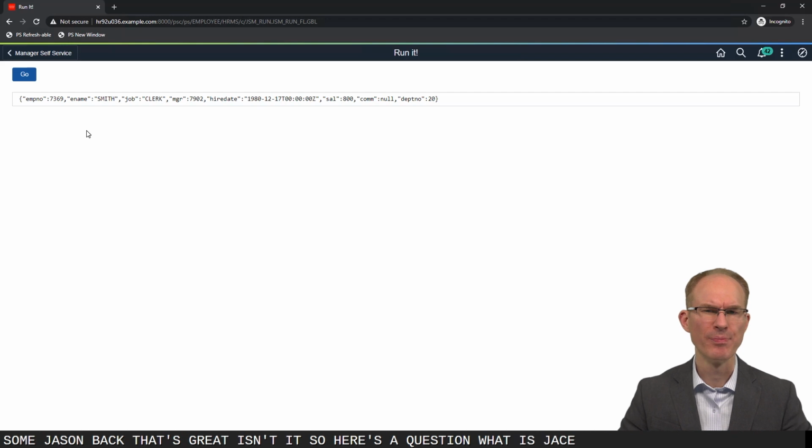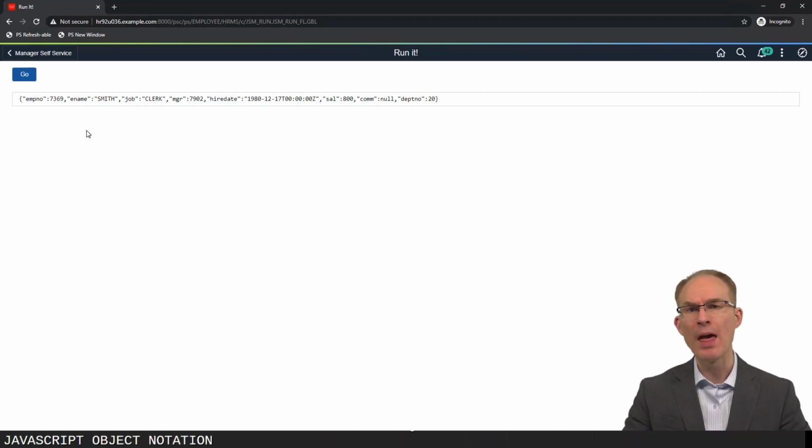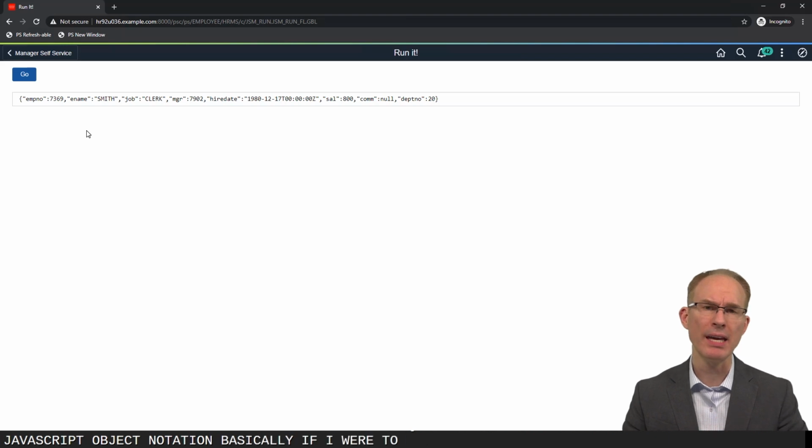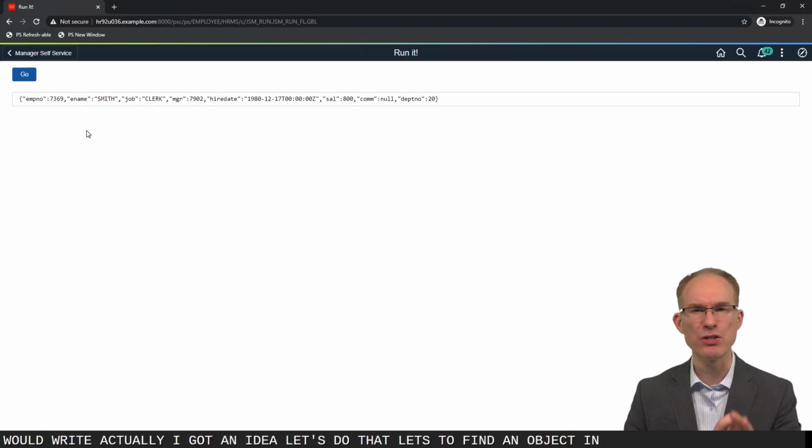So here's a question. What is JSON? JSON is an acronym for JavaScript Object Notation. Basically, if I were to define an object in JavaScript, this is the code I would write. Actually, I got an idea. Let's do that. Let's define an object in JavaScript really quickly.